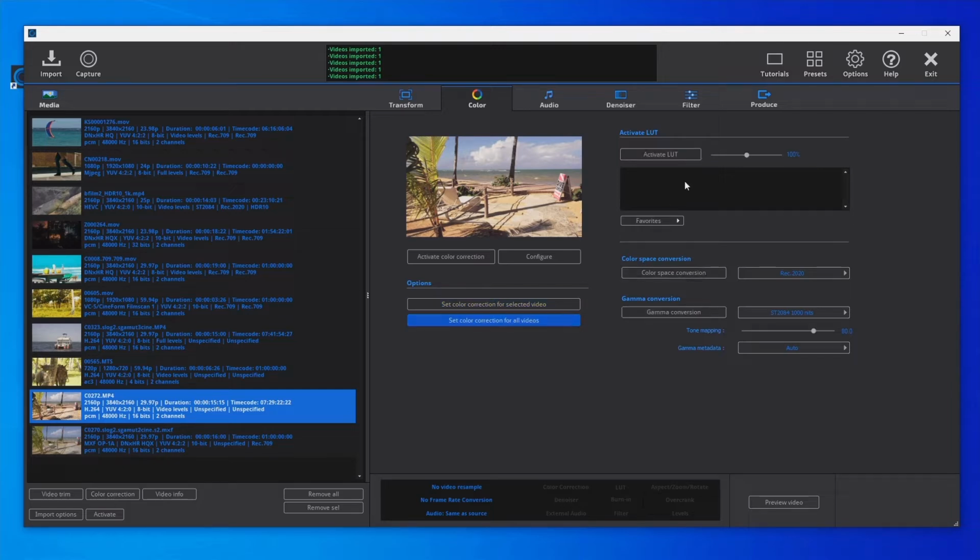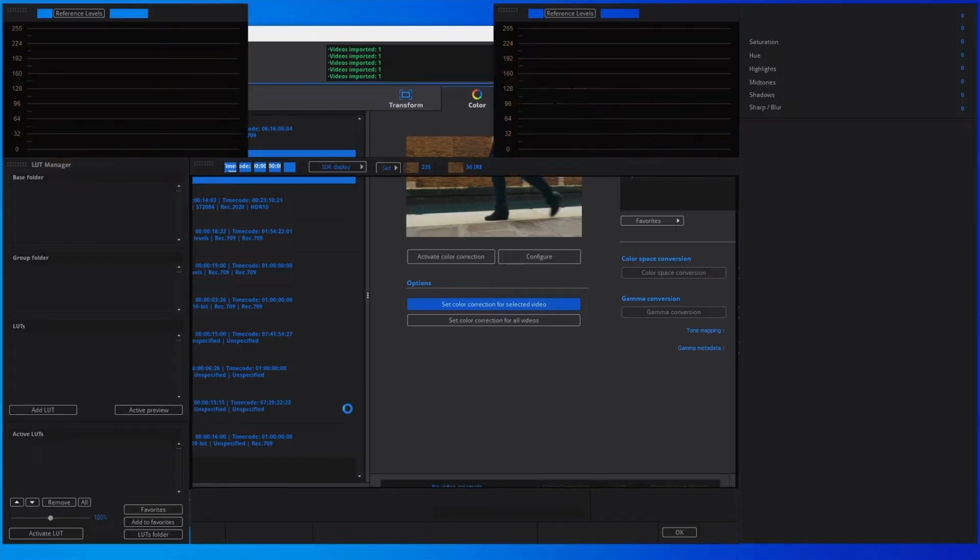For example, if we want to apply a 3D LUT to all videos, we can simply select and activate it directly in the color tab. We can also configure any color correction in the dialog, and it will be applied to all videos in the media list. Color correction uses a video cache for real-time preview.